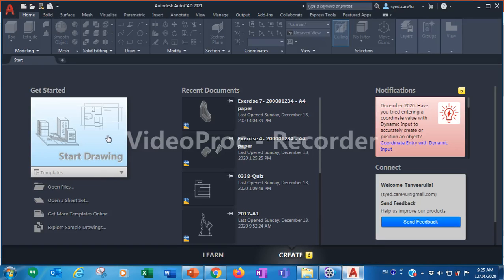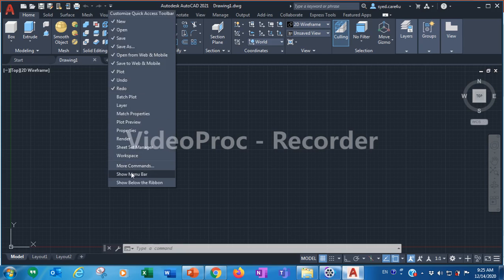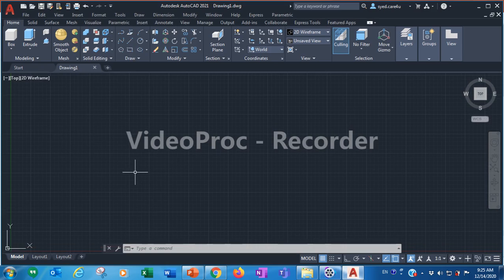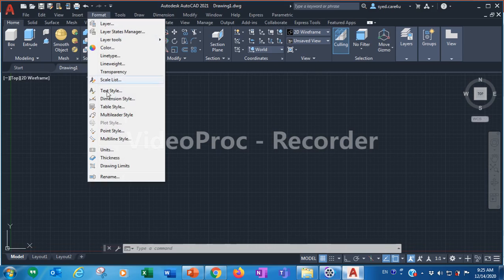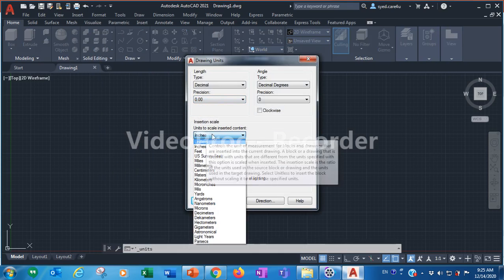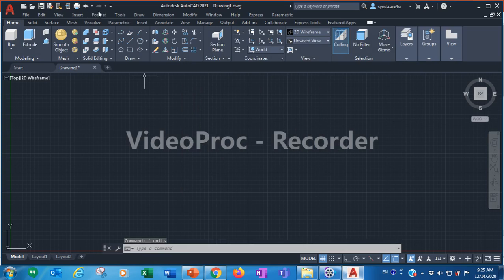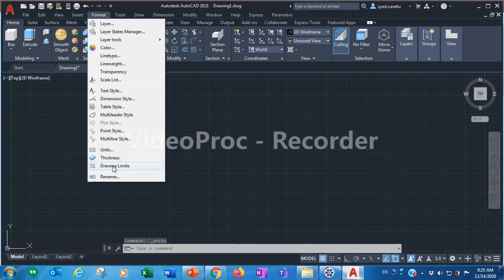First we have to do the basic formatting. Go to start drawing. It will open a new sheet for you. Then you have to click here, click on show menu bar, go to format, select units, change the precision to 0.00 and the units to millimeters, then press OK. Then again go to format, go to drawing limits.